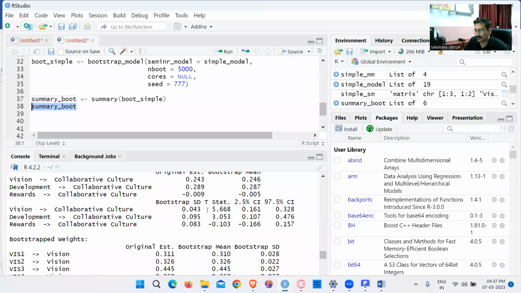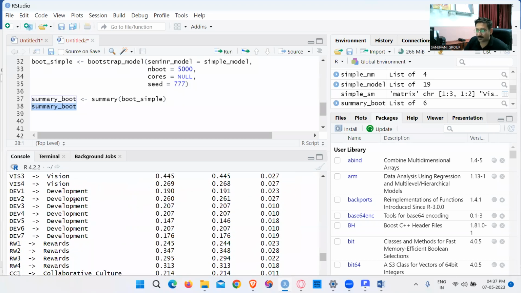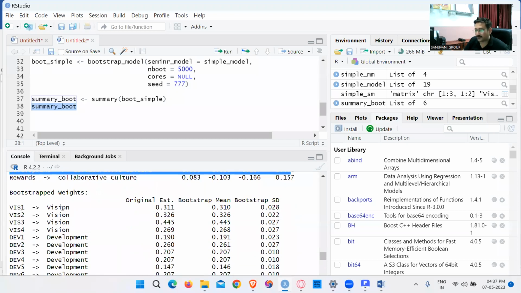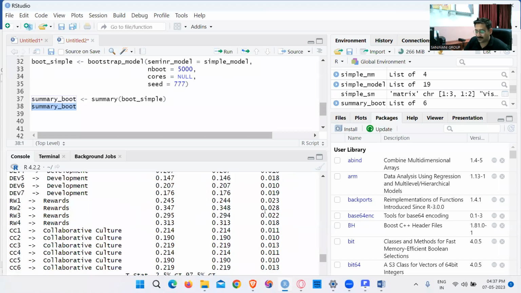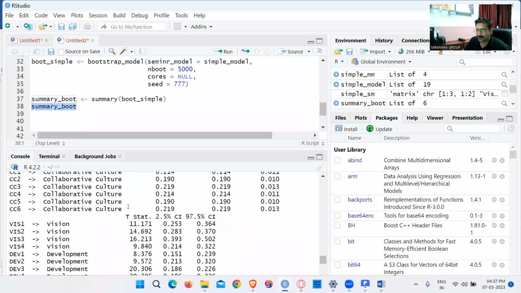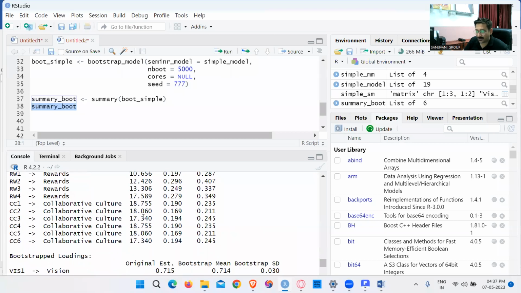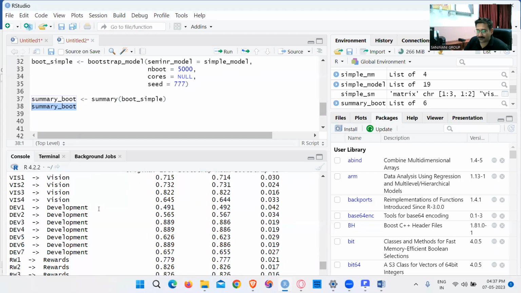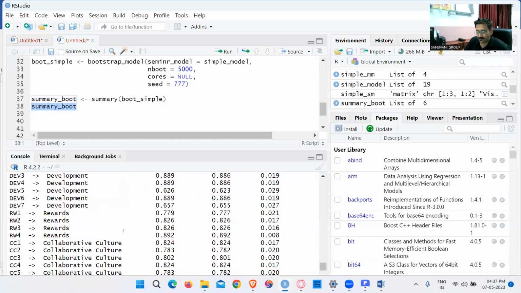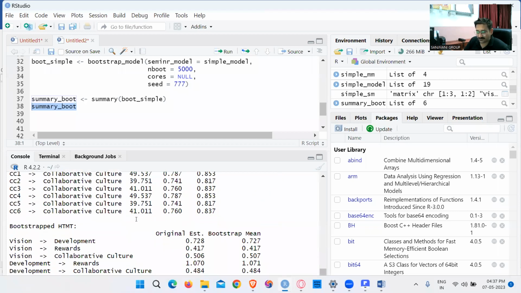Okay. So here you can see the rewards is minus 0.009, which is between this. So almost all are coming between the CI. Now here is the bootstrap weight. Each variable weight with the respective model. Bootstrap mean, original estimate, SD. Then T statistics. We can discuss the T statistics of each and every item's loading. Bootstrap loadings, VIS1 to Vision, CC1, T statistics.